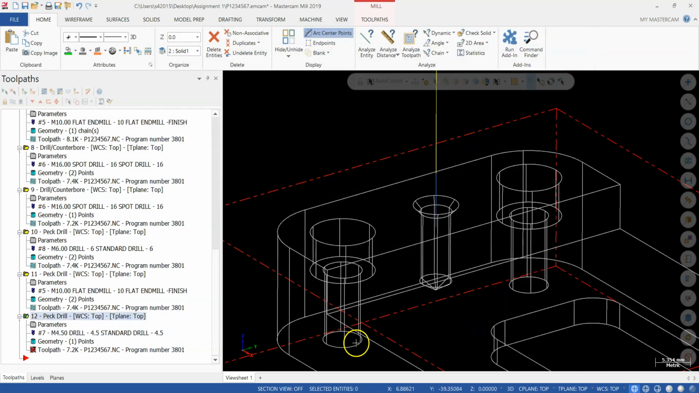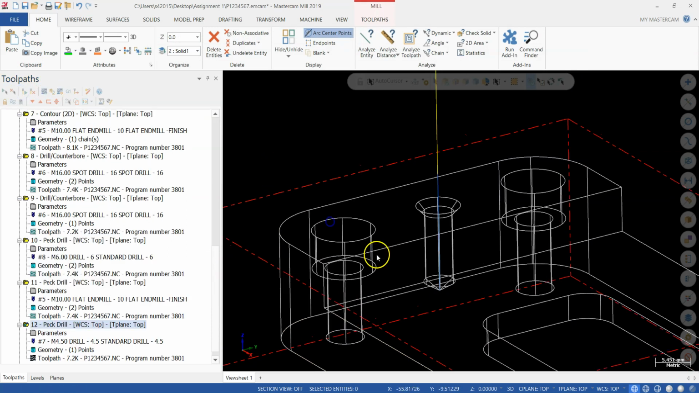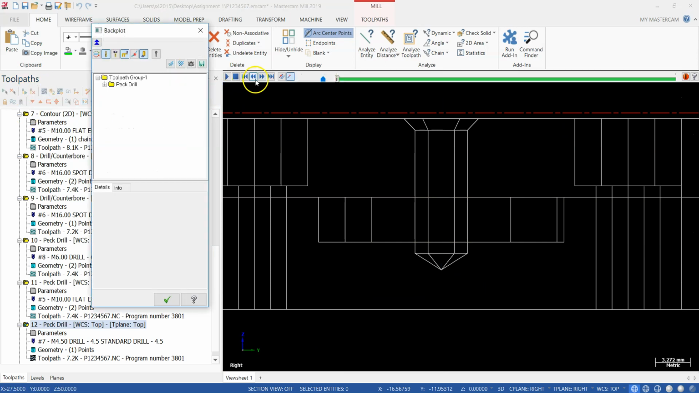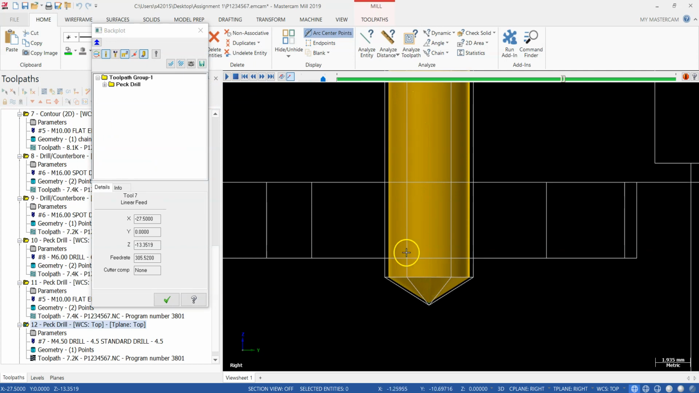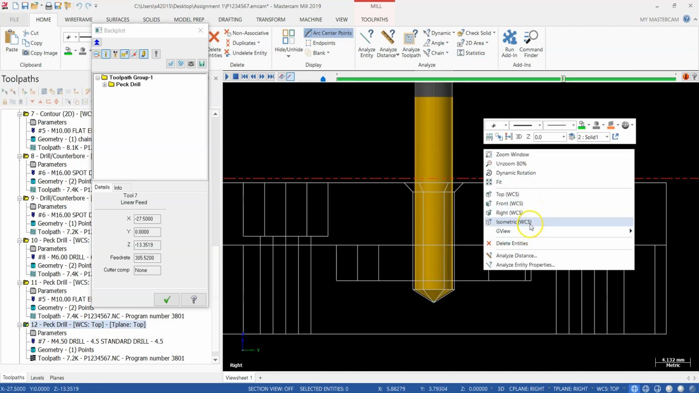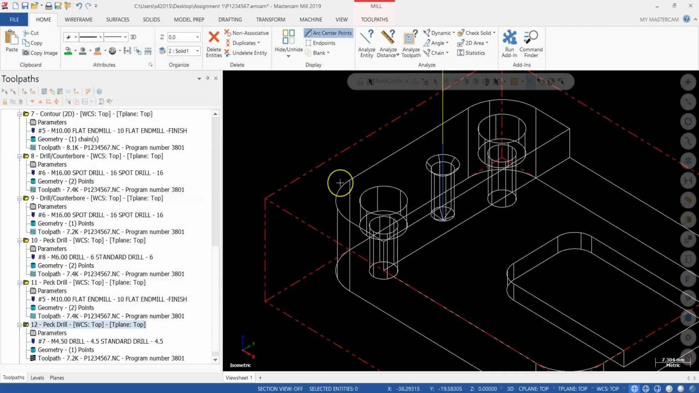Click OK and regenerate. Okay, so I move to the right side view so that you can see whether it is cut to the distance that you want or not. Okay, so you can see that now it is cutting down to the depth that is required. So that is for the Peck drill. Okay, with this, I can proceed to the next one, which is tapping.